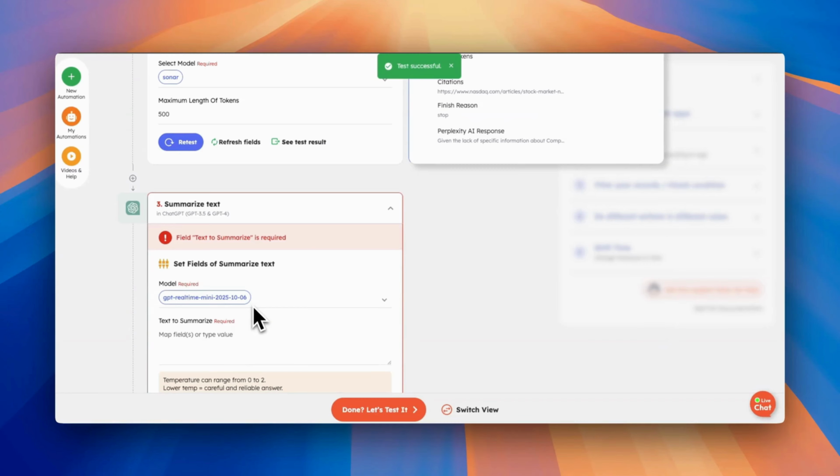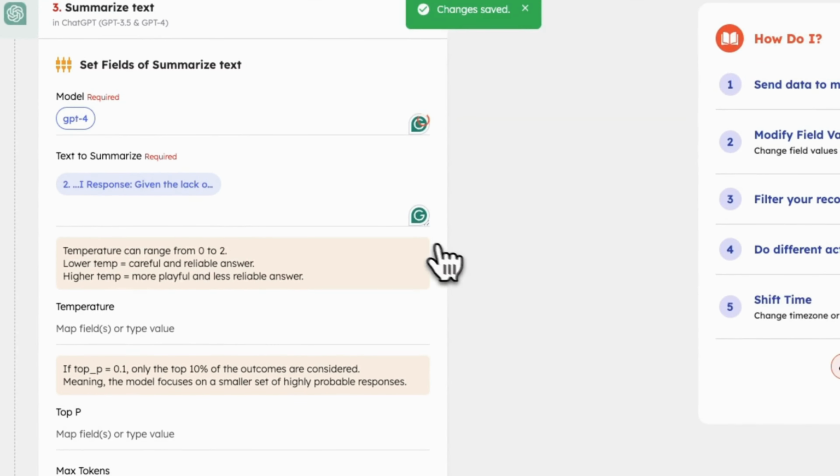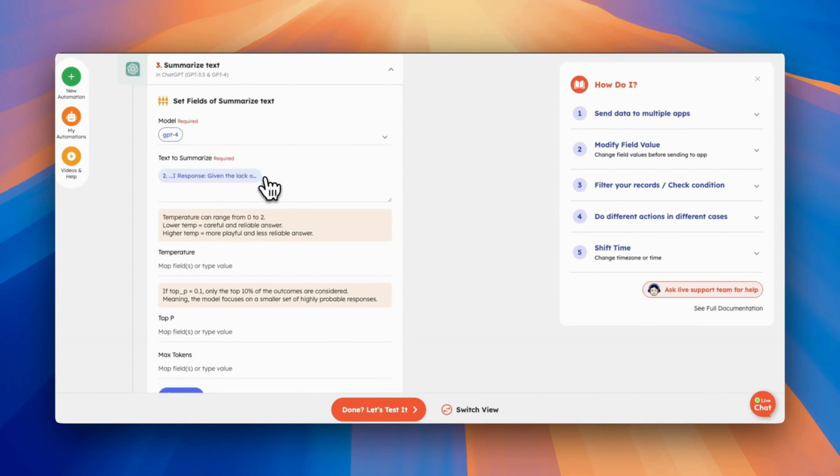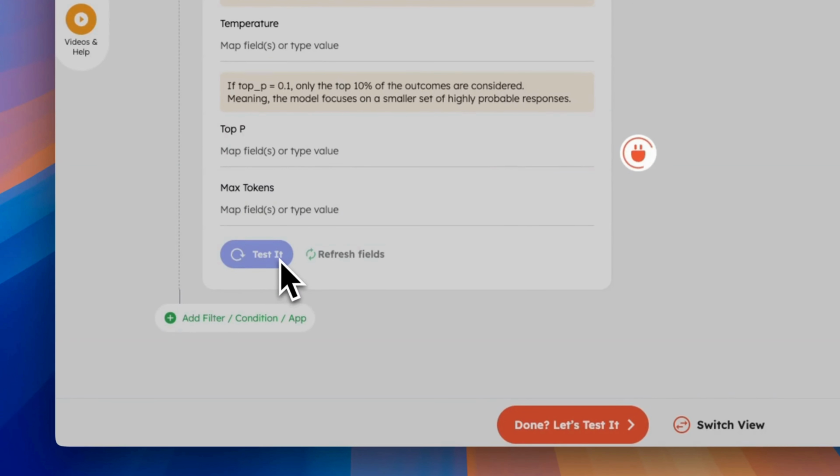Next, configure the summarization step. Map the AI-generated output from Perplexity into the Text to Summarize field. Once it's mapped, test the summarization to make sure it functions as expected.